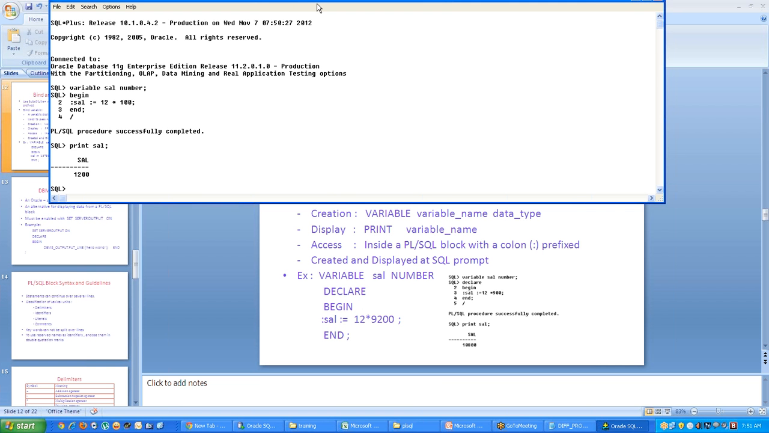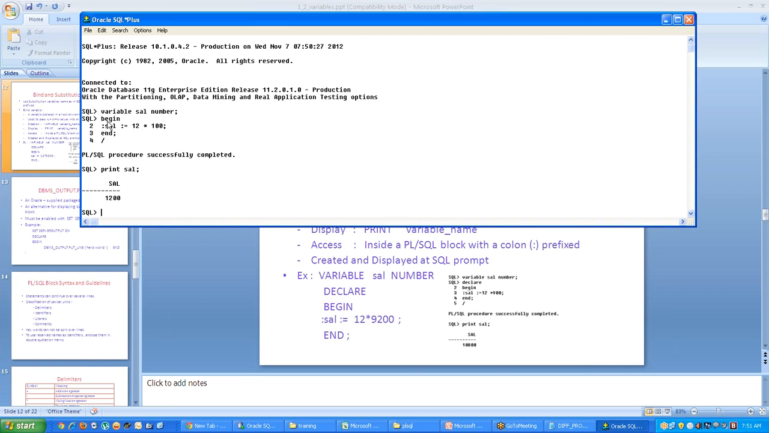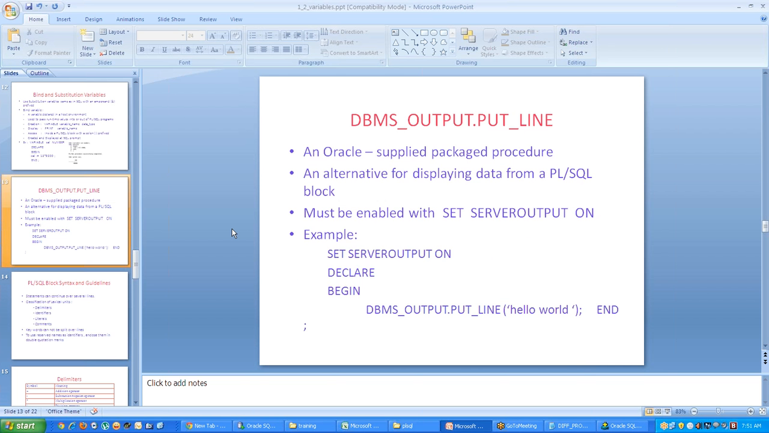Yeah, so coming to the procedure, as of now, we are using dbms_output.put_line. So dbms_output is an Oracle predefined package. It has a number of predefined functions which are used for general purpose. And put_line is one of the procedures which will take some string as an input, and it will print that particular statement in the output. So that's the purpose we use it.